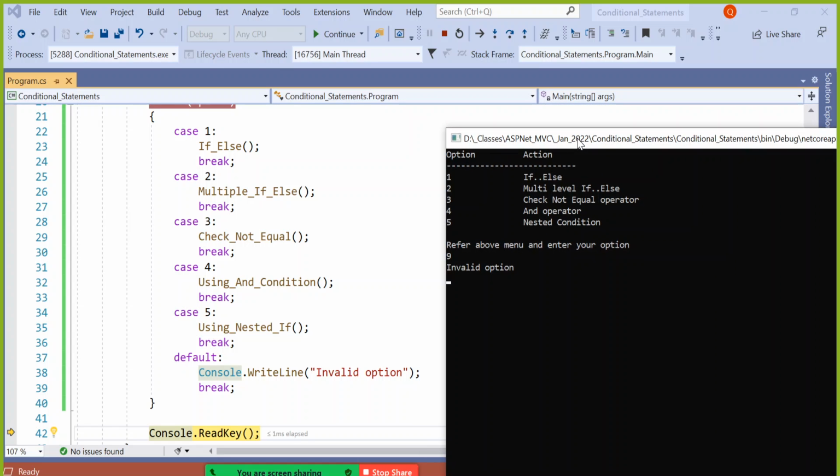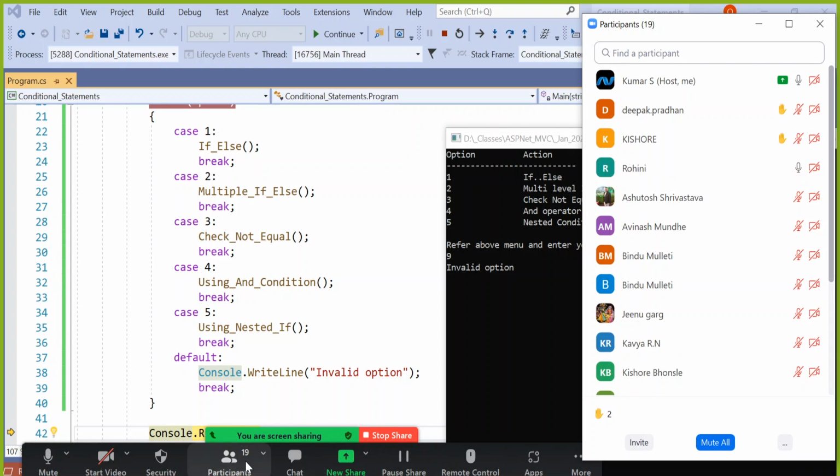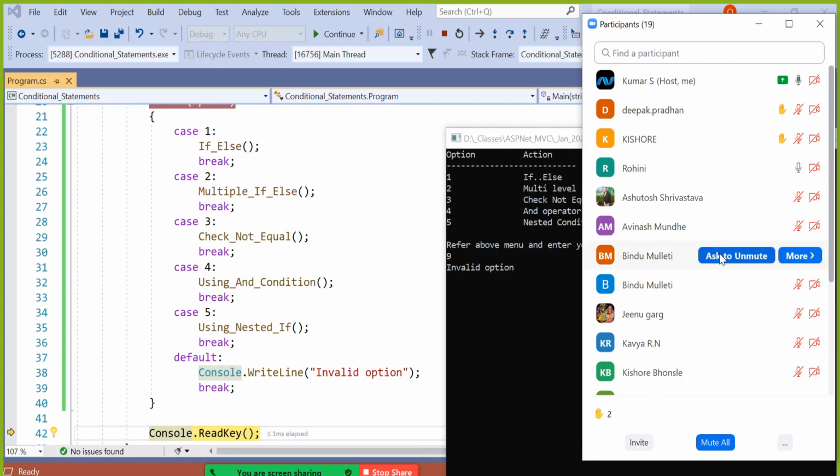On the right side, I'm putting the output window. Anybody? Yeah, Deepak and Kishore, I can see the raised hands. Deepak, do you have any question? Kishore? Oh, okay, you can click again, it will go. Kishore, do you have any question?